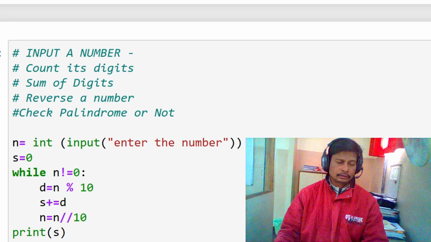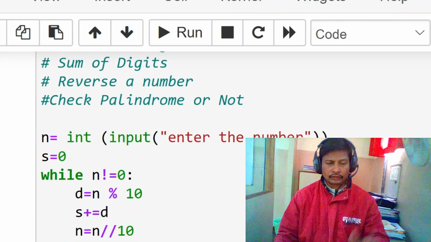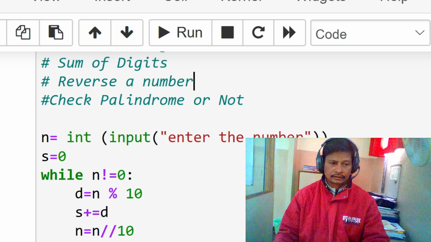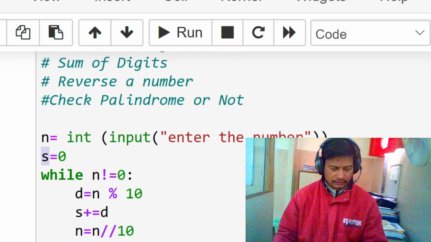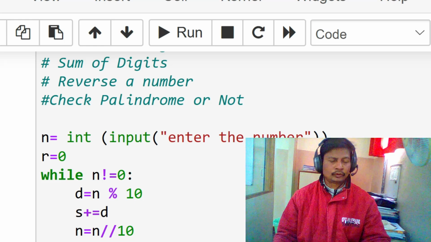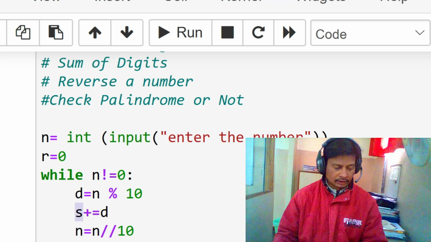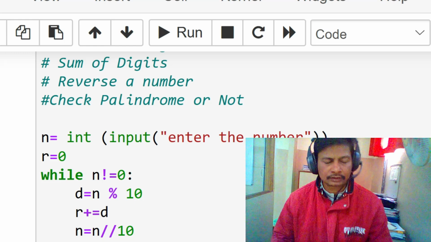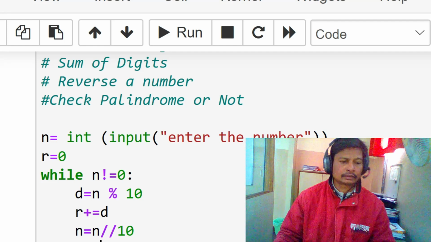Now the next is to reverse a number. Reverse a number means that, suppose the number entered is 123, we have to print its reverse. We don't require the sum now, so we can change the name of this variable to r to avoid confusion, and we will be using r instead of s. R means reverse. We are just doing it for the sake of understanding.